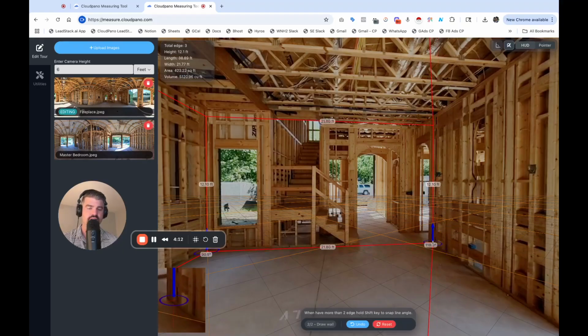You don't always want to be square because not everything is square, but if you really want to make sure you're at 90 degrees, hold down Shift. And that's what I'm doing here. So hold down Shift. I'm going to get up to this wall. I'm going to check my magnifying glass bottom left, double click. Cool, I've set my point.